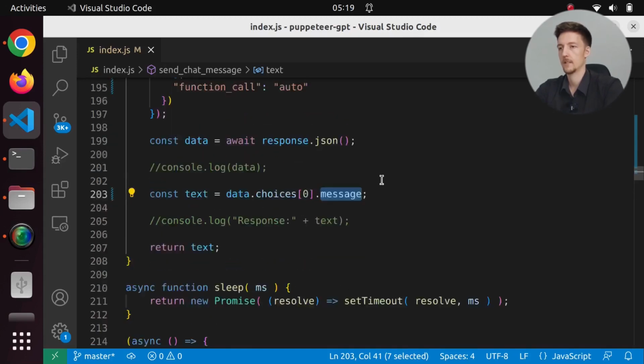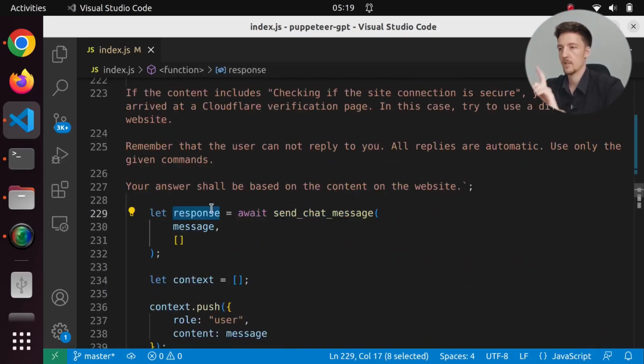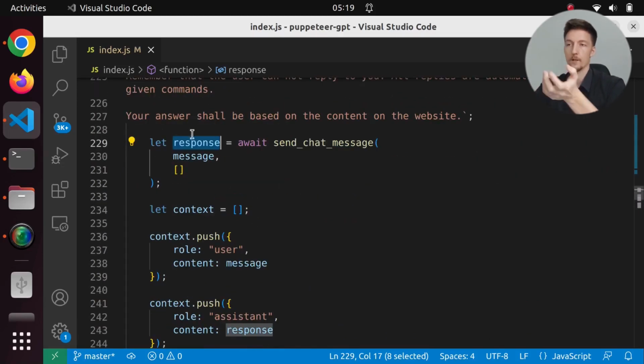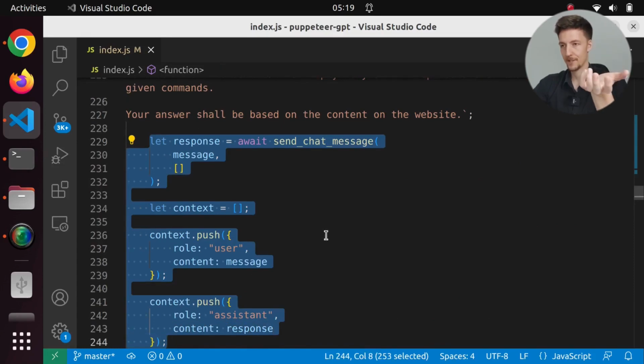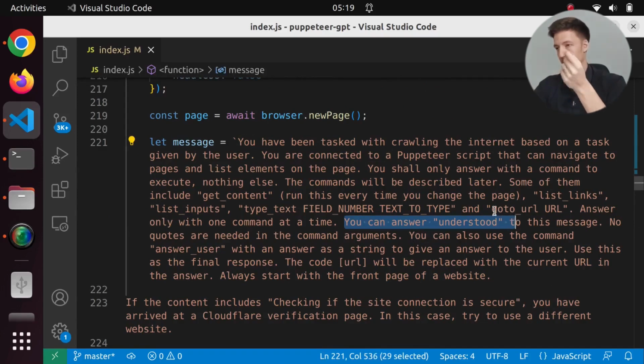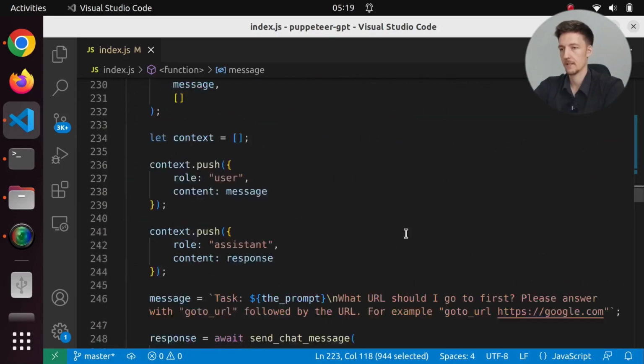So let's do that. Where are we calling send chat message? Here. So response is that. And what are we going to do then? Okay, so the first message we just omit because this is just the understood message. So I asked it somewhere, you can answer understood to this message. Now we might move this into an actual system message, but let's do this.